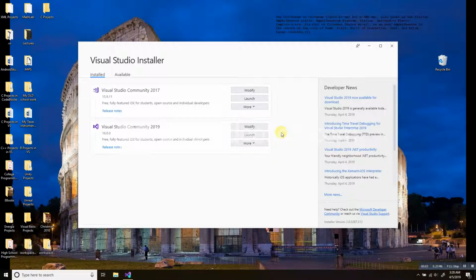Hello, in this video I'm going to show you guys how to install Visual Studio 2019. As you can see, I already have it installed, but I'm going to go through the steps so you guys can see how I did it.